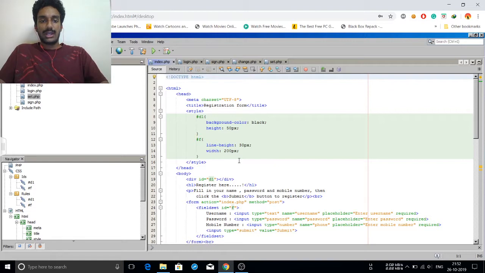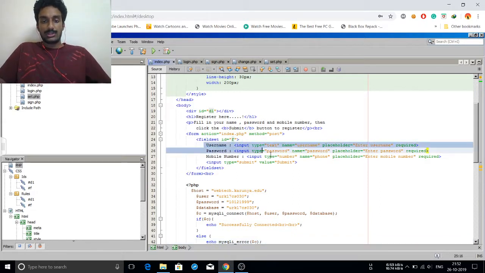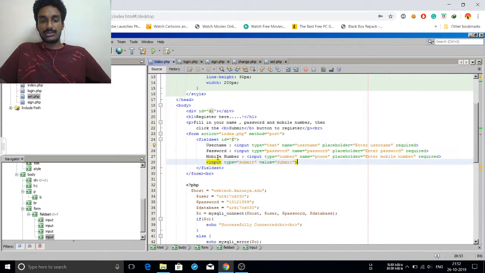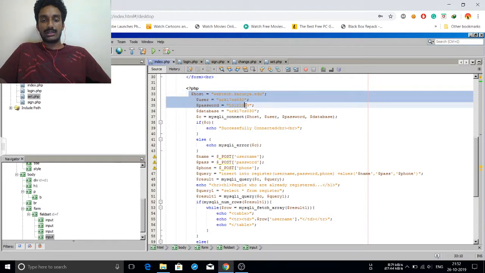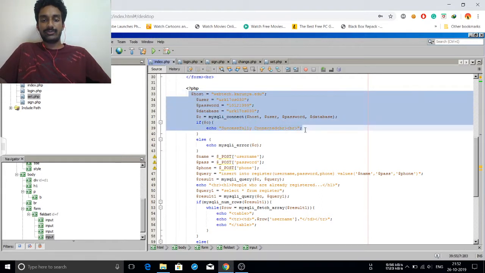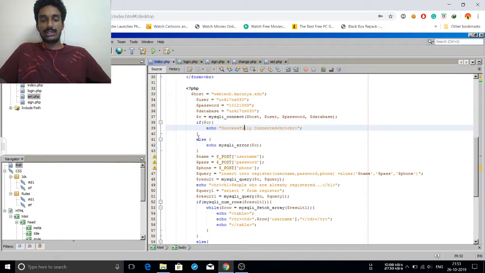As you can see, I have created an index.php page for my registration form. I have just given some basic CSS properties here, and then here I have created a form with the username, password and mobile number, and a submit button to register. And then in my PHP, here I have given my SQL connection. These commands are my SQL connection, and it will print a message if connected successfully, or if not, it will print the error.